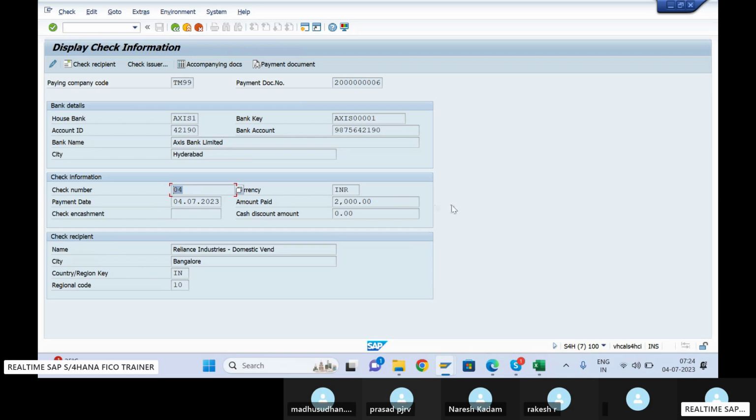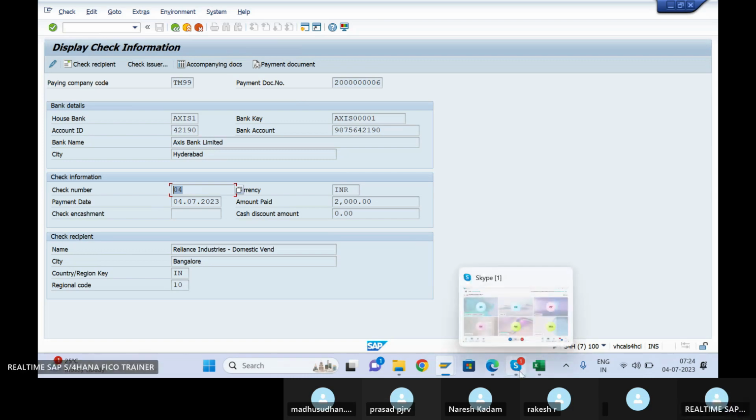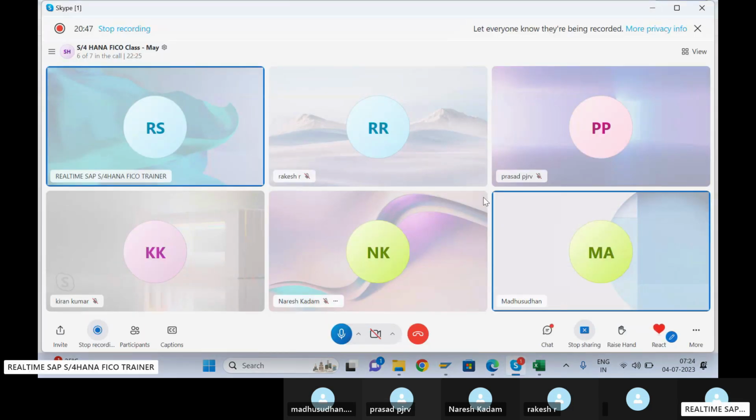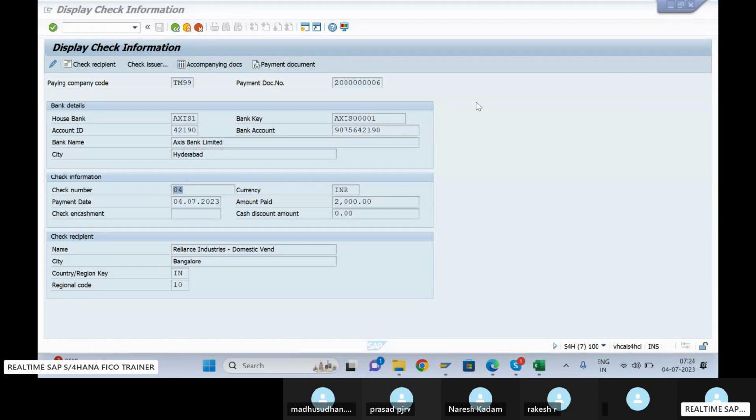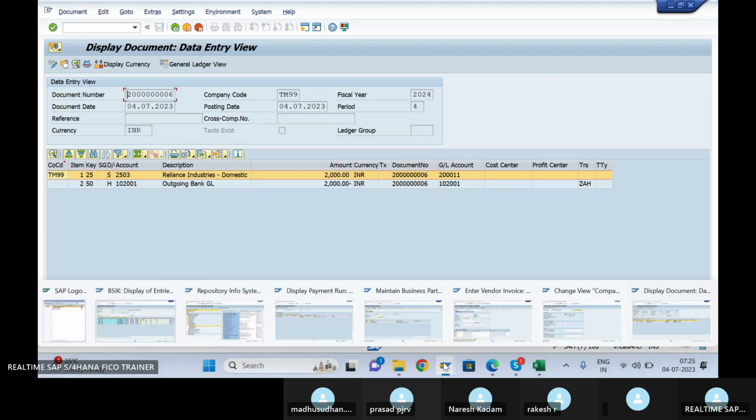Is there any doubt here? Up to here, no doubt, right? No doubt, right? Yes. No. Okay. So let me run for 2 vendors, then one check number will get assigned to one vendor payment document, and another check number will get assigned for another vendor payment document. So that is an inbuilt program, so all this works.